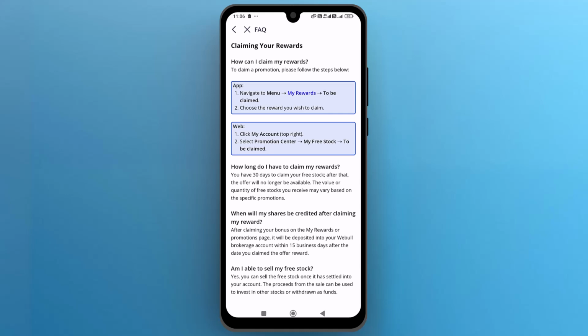It will open a FAQ page, and in the app explanation section, tap on the blue colored My Rewards. It will open your rewards page where you will find the active deals and offers. But if you don't find any rewards at this moment, that means there is no promotional offer available.